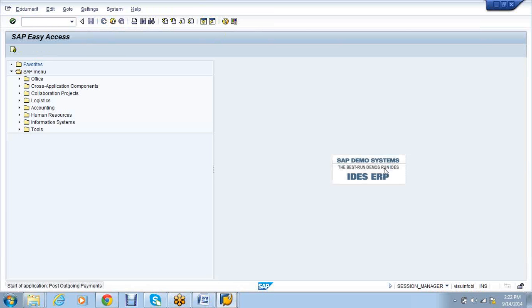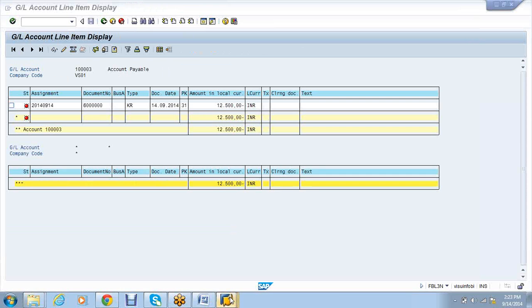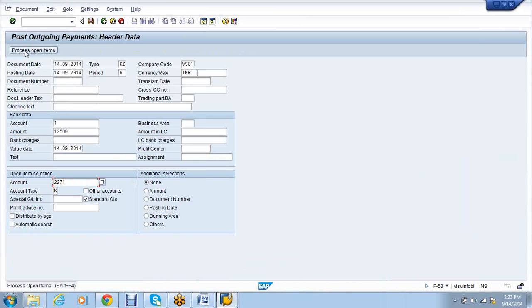So everything is the same, the only change is that I need to select the vendor. If you see F-06, F-07, F-28, F-53, every time the screens are the same. Only the details change here. For partial, standard, residual, all the payment processes are the same here.